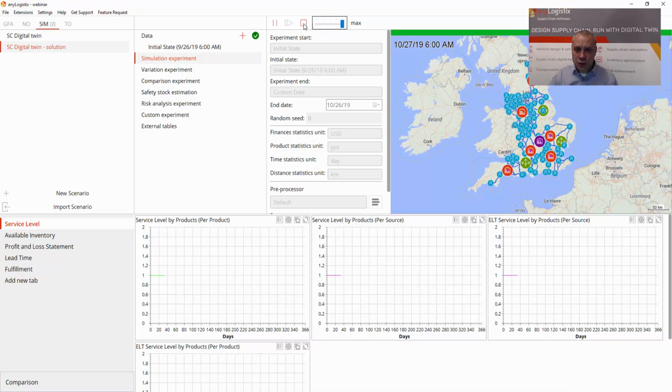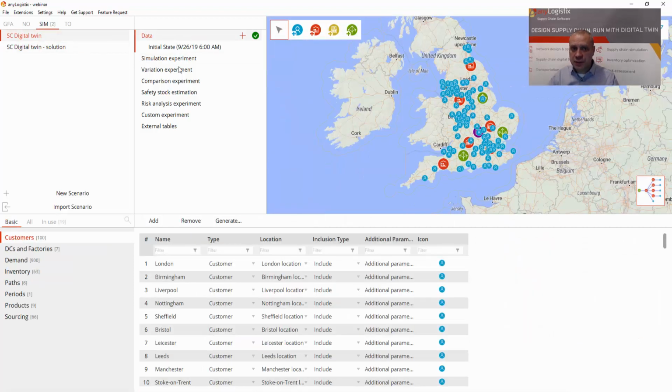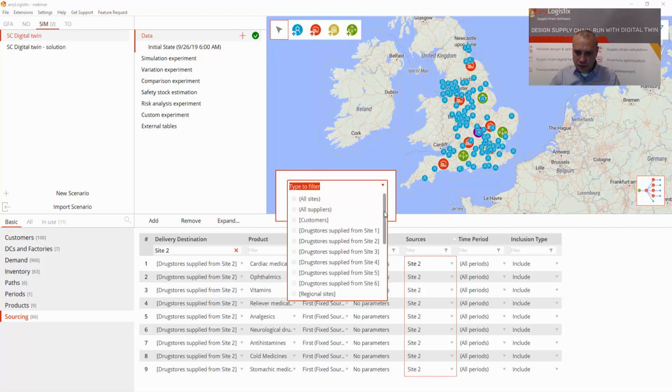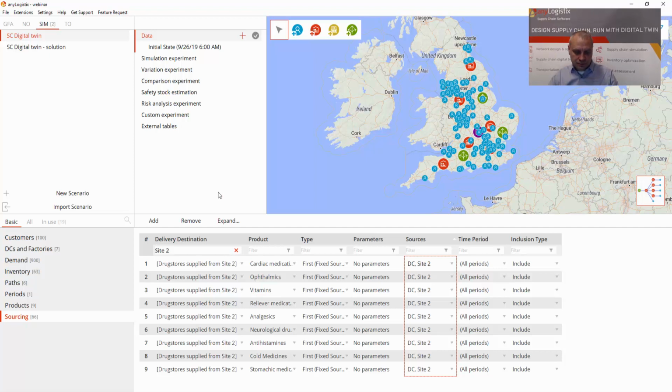Now let's update our digital twin in the cloud. Again, it's very easy to do because the supply chain digital twin and the digital twin in the cloud use the same database, so the only thing we have to change is go to the sourcing table, go to sources, and again choose DC here as a second source for the customers served by site 2. Done. We shouldn't do anything else.